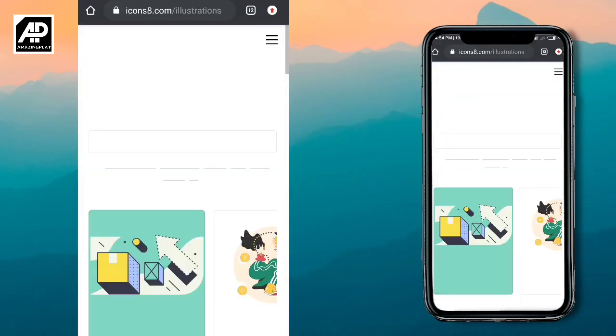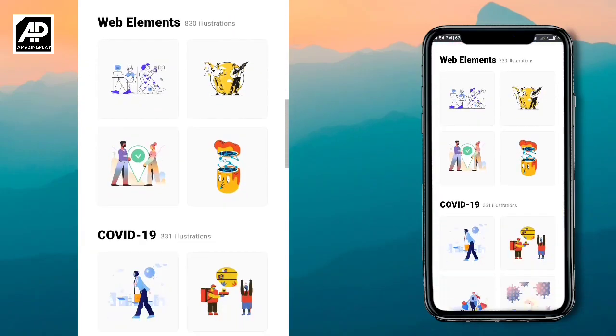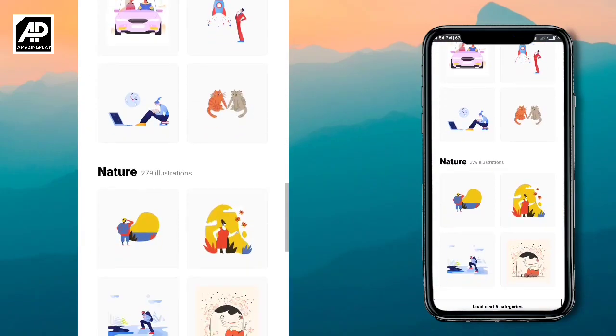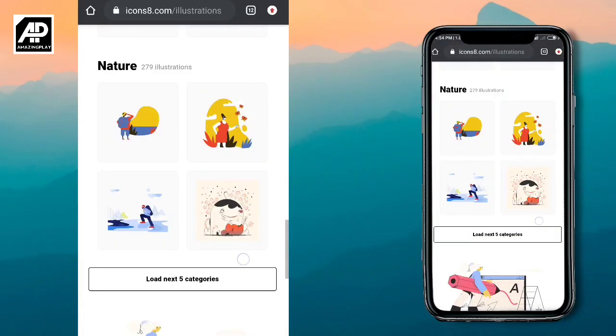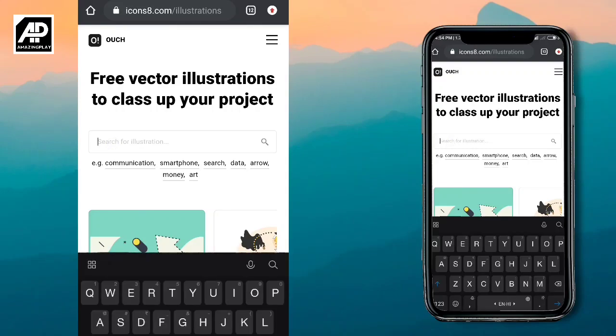Now what I like about this website is there are a lot of categories neatly arranged on the home page, so you can just search them. These illustrations are available for free for you to download and to use in your graphic designs, and there are a lot of varieties of illustrations that you can choose from. That is the best thing.